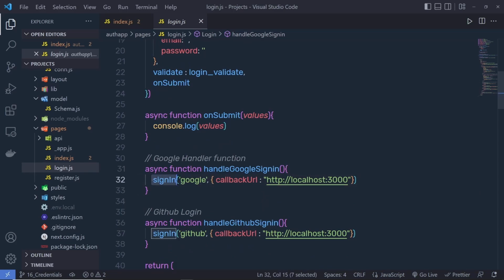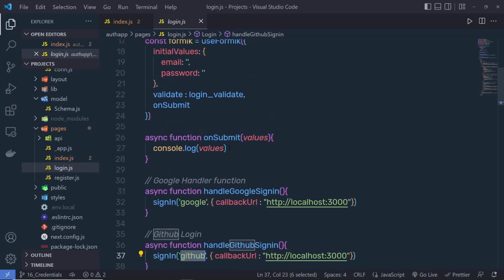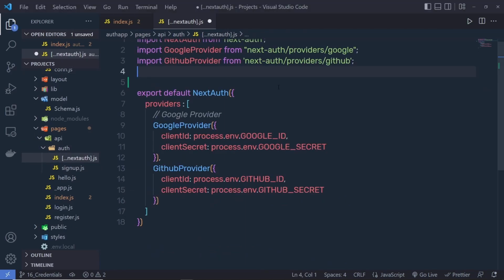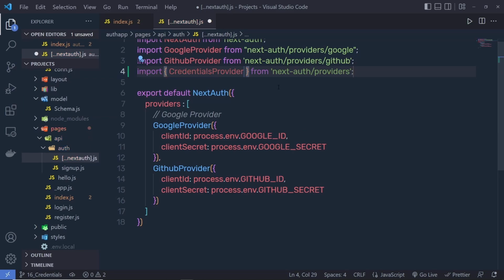Right now, this method is used for Google and for GitHub. Let's do the same thing for our own credentials. So let's create a credential provider inside this NextAuth file. At the top, you need to first import the credential provider from the NextAuth provider.